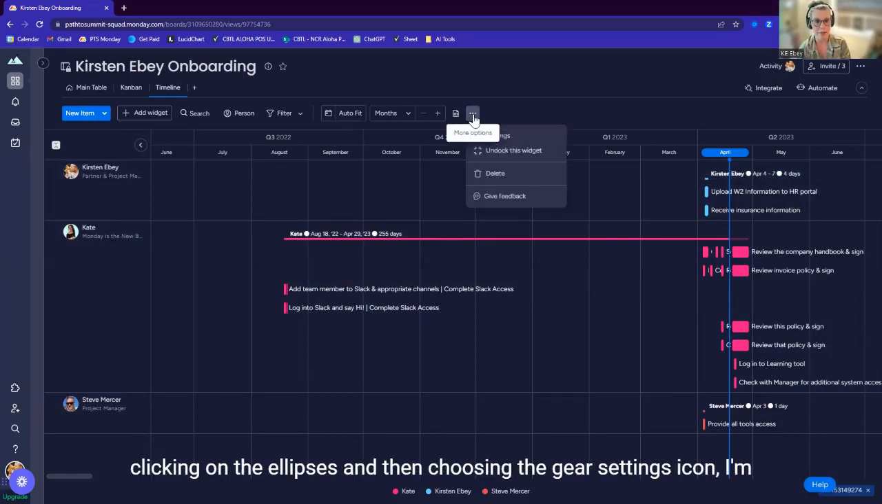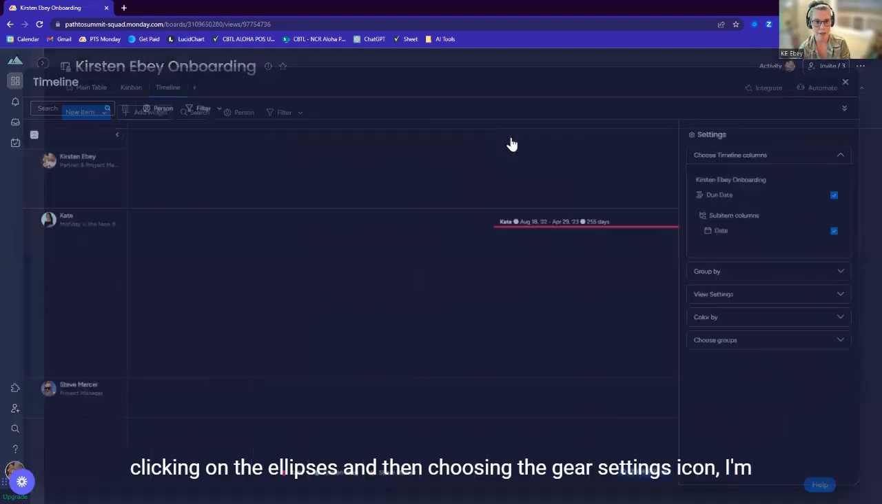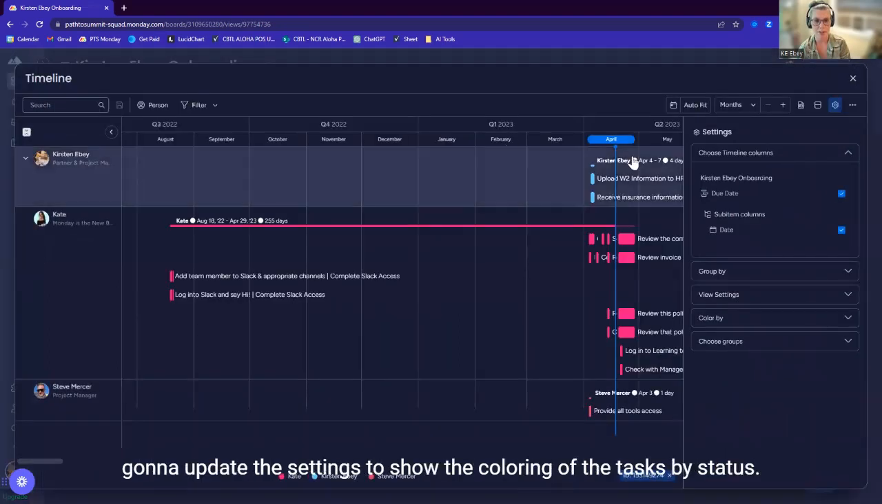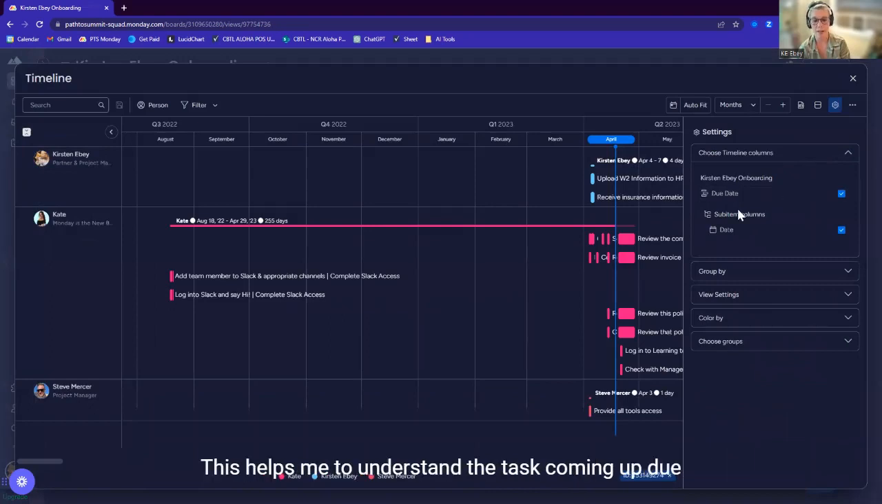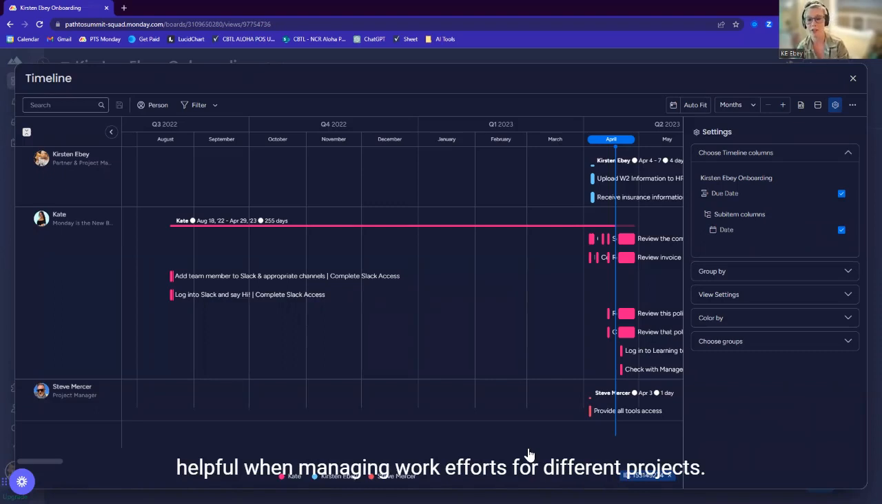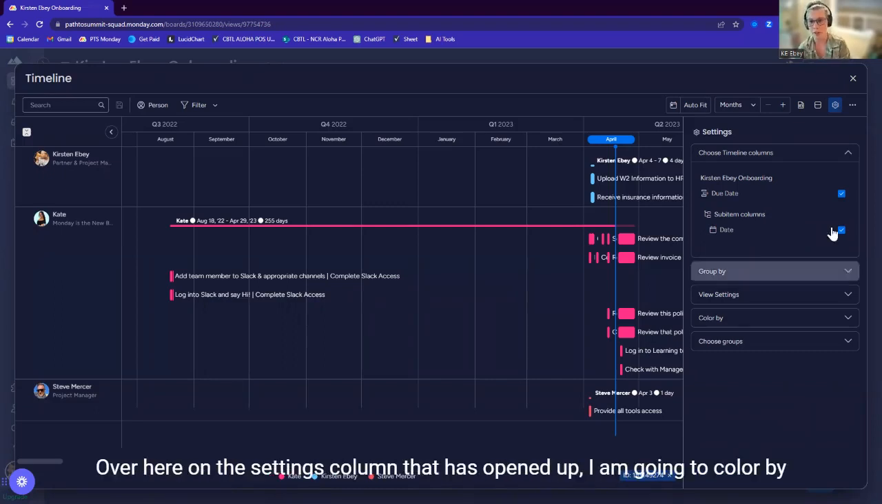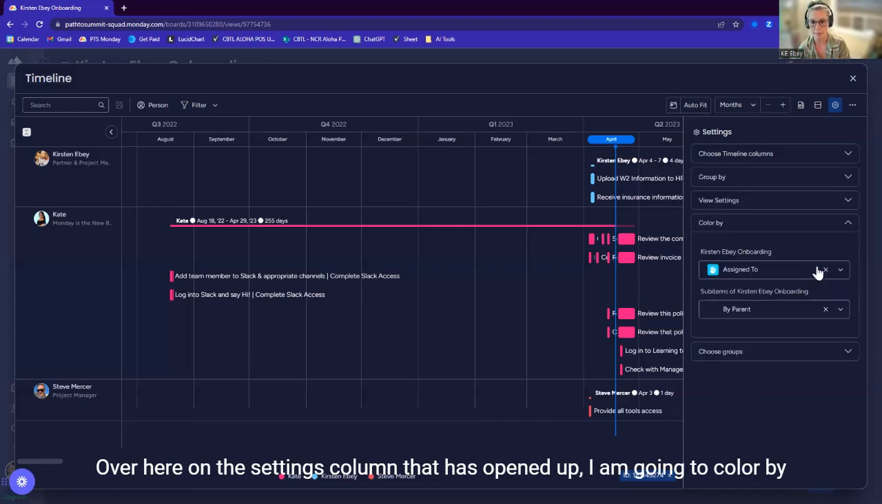Clicking on the ellipses and then choosing the gear settings icon, I'm going to update the settings to show the coloring of the tasks by status. This helps me to understand the tasks coming up due as well as their status simultaneously, which is super helpful when managing work efforts for different projects. Over here on the settings column that is opened up, I am going to color by status.